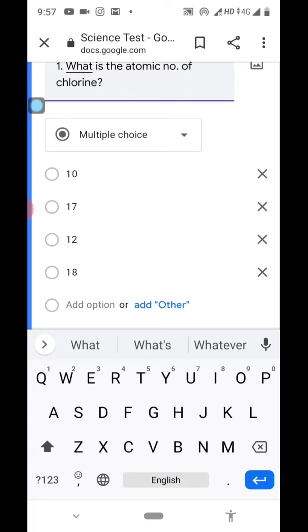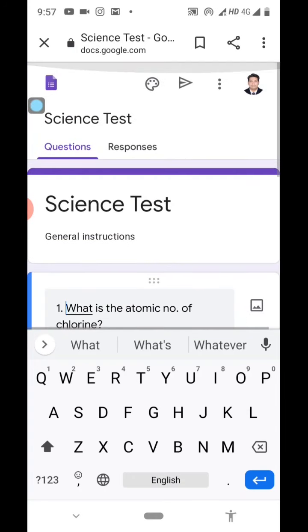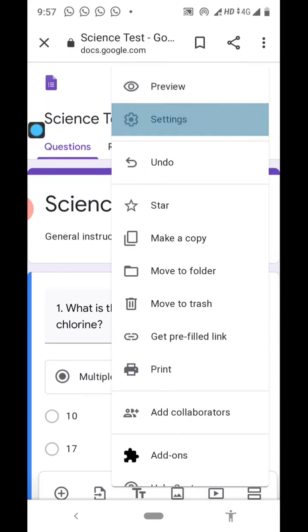Now I have to specify the correct answer and allot some marks to that. How to do that? You can see here on the top right side, just left of the profile picture, there are 3 dots. I need to click on that, then Settings.